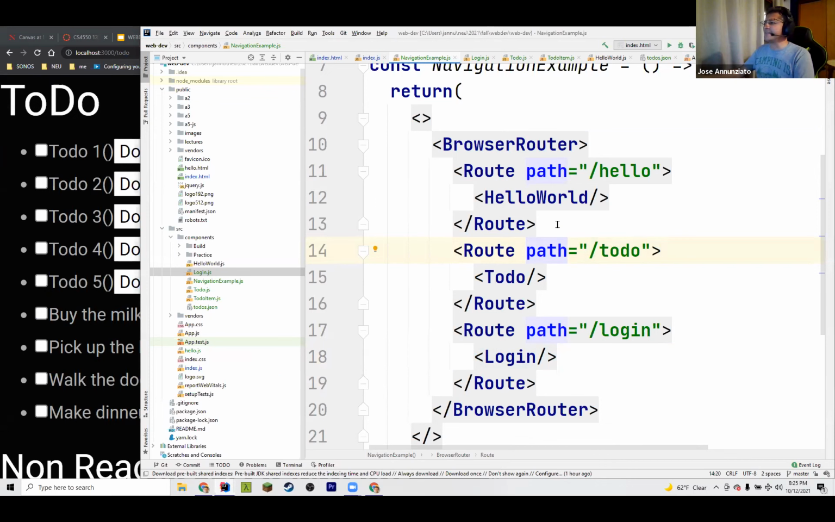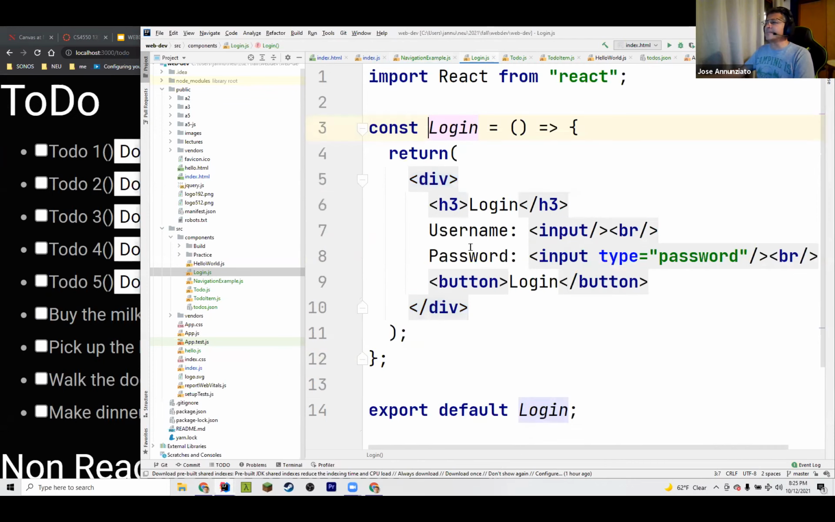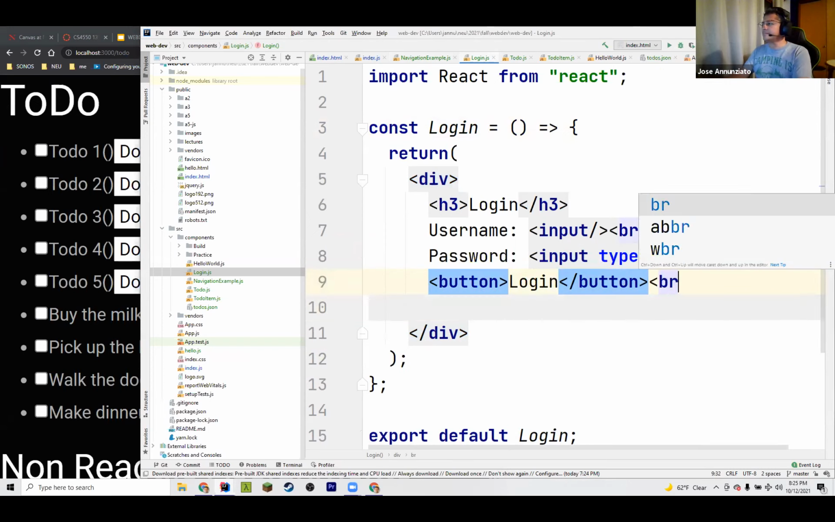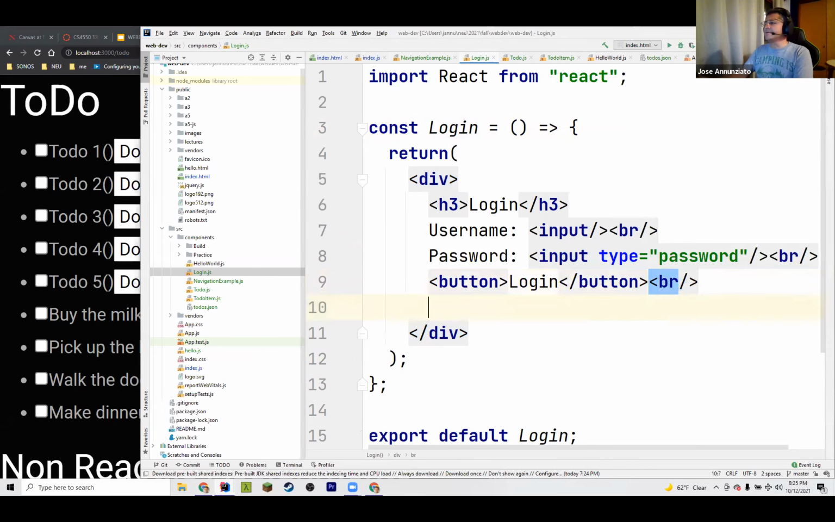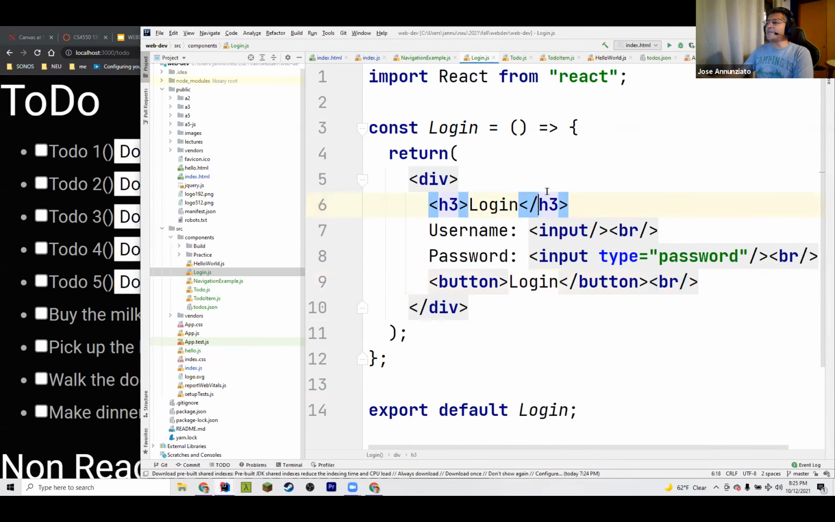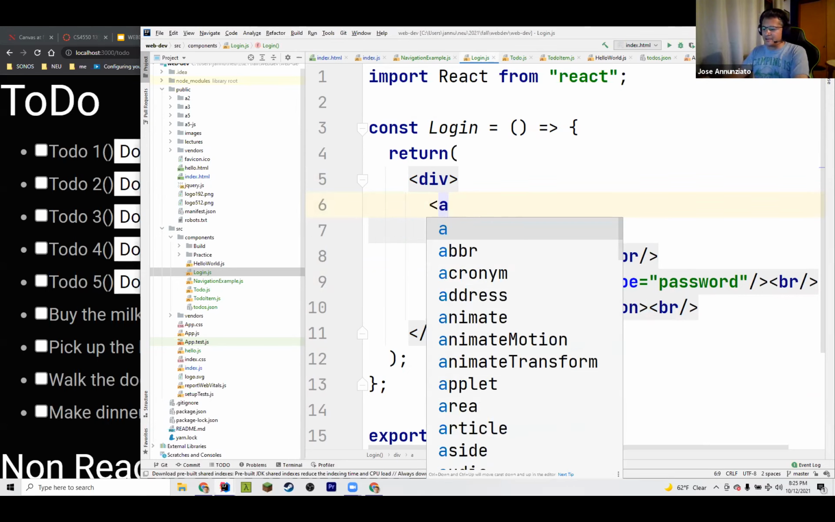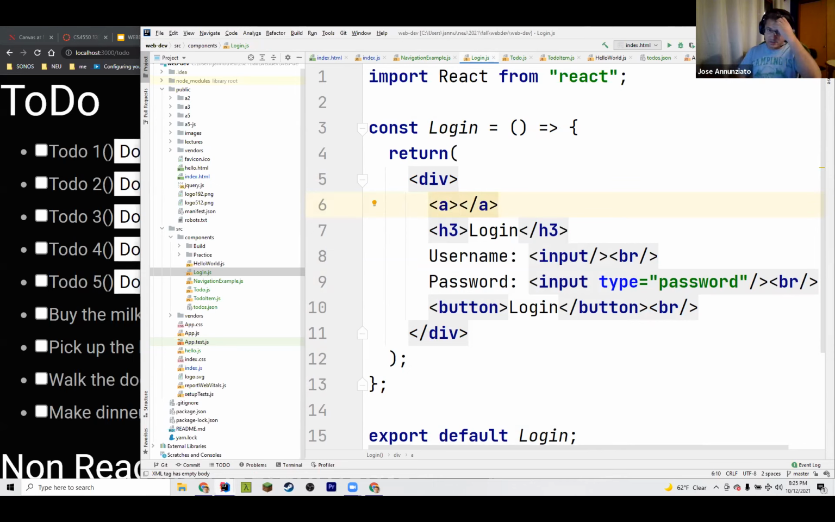So for instance, let's go into the login, and maybe at the bottom we might want to add some hyperlinks, or maybe at the top. Maybe at the top we could put some navigation hyperlinks, right? And typically we would use A, the anchor. That's what we would normally do. But we're not going to do that.